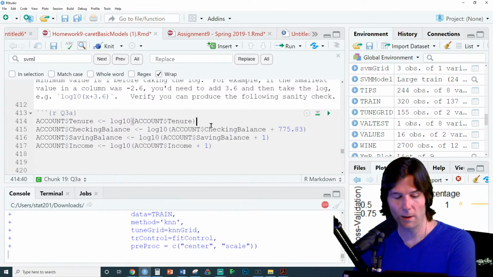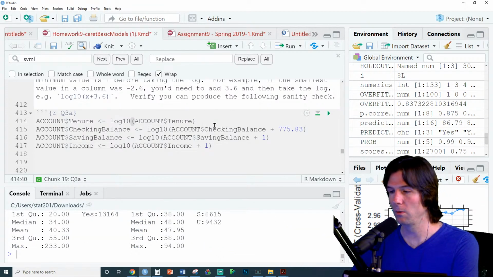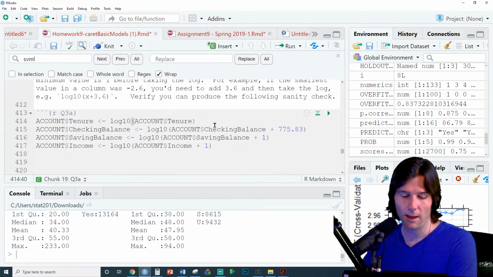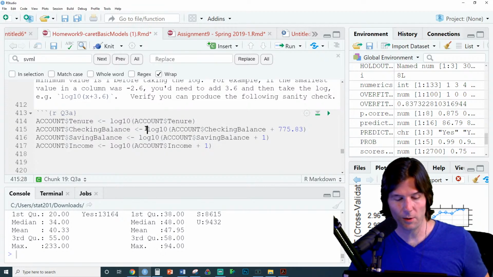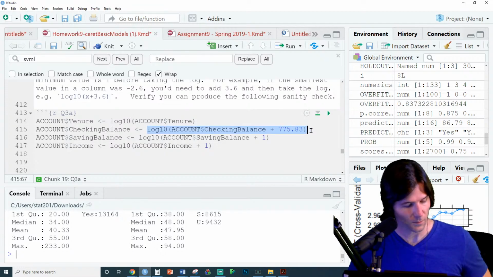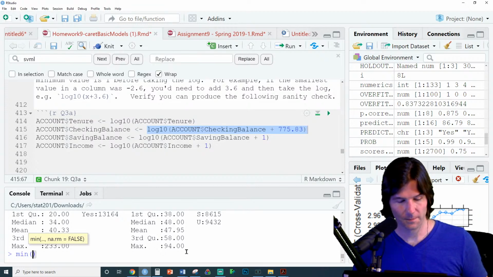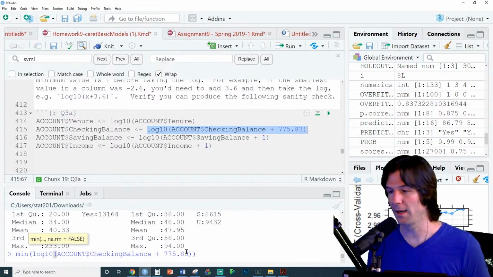Okay. So this code right here is the code we did to standardize the variables. And please note that when you run this code, please make sure that if you were to check the min of this, what should the min of this be right now?